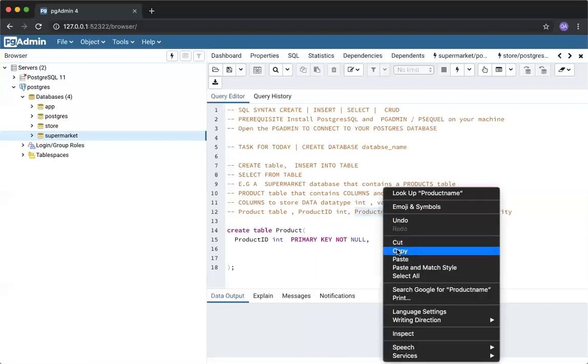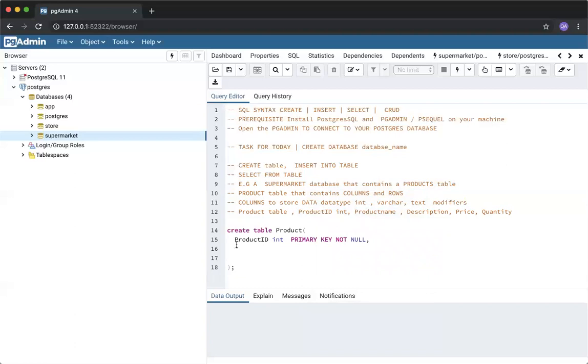Second, we move on to product name. The data type will be text. Let's use text for this, and it's NOT NULL as well. We don't want it to accept a null value because we don't want a product to have an ID without a name. That's why it's NOT NULL. Next, let's move to description. For description, we use another data type, which is varchar. We can use small letters, I think it's not case sensitive.